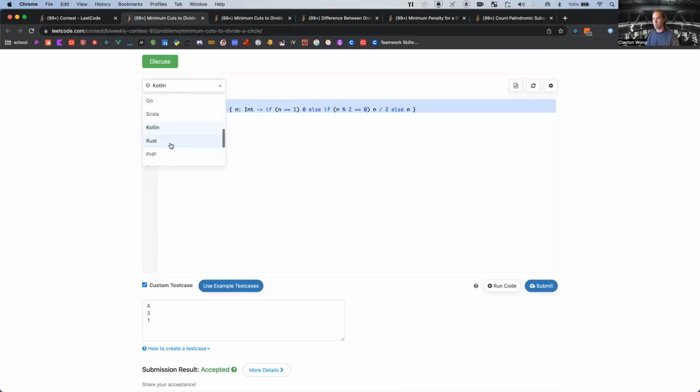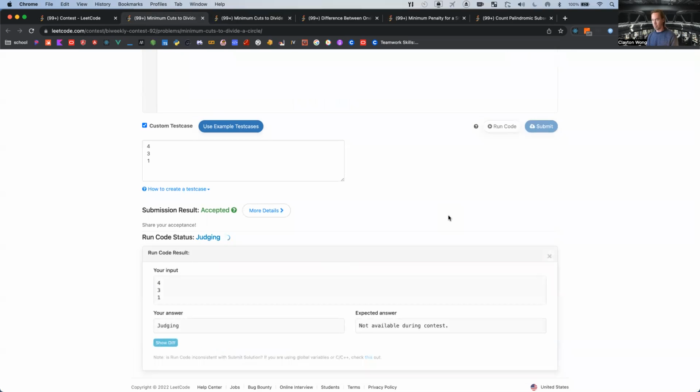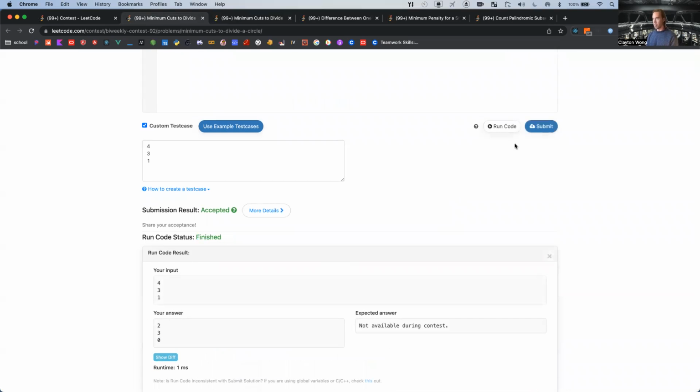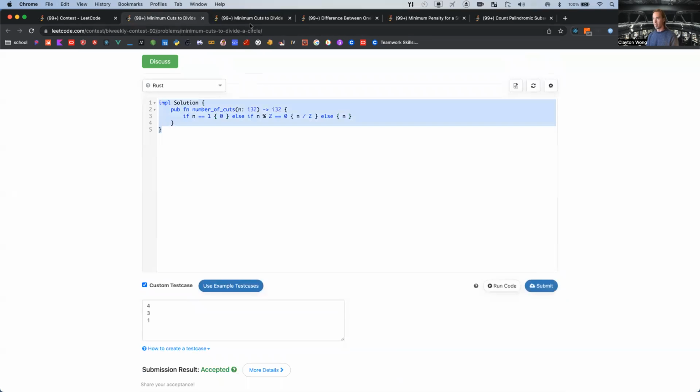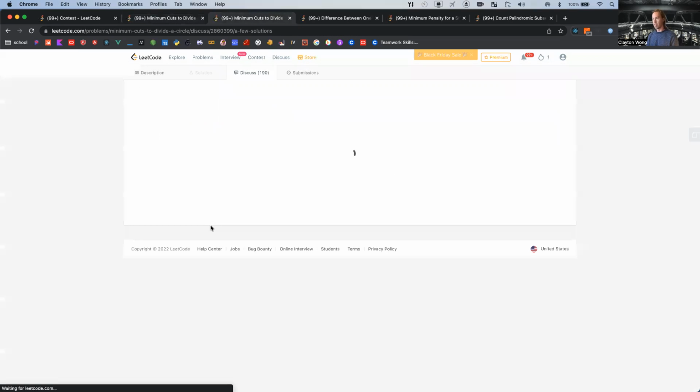Rust, save the best for last. If n equals 1, return 0. Else if n modulus 2 is equal to 0, we'll return n divided by 2. Otherwise, return n. Looks good. Okay, it's cool. Let's move on.